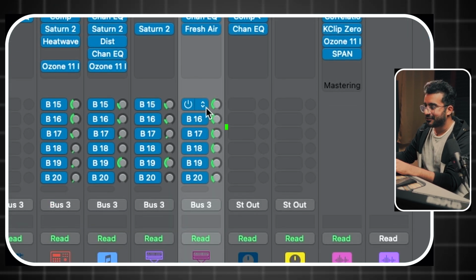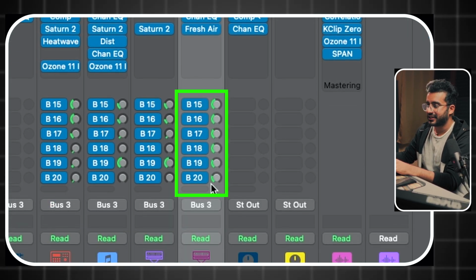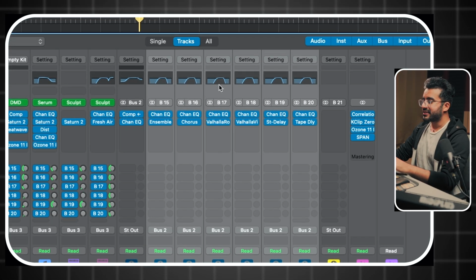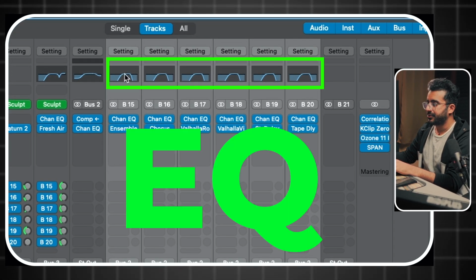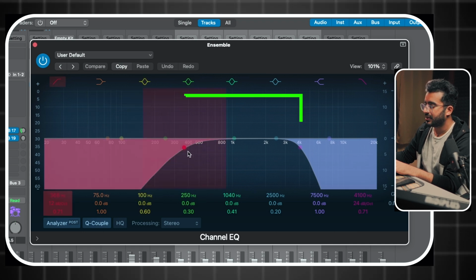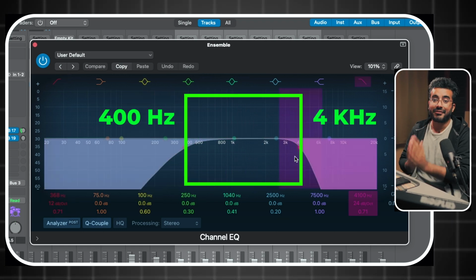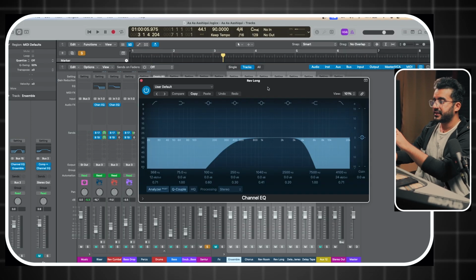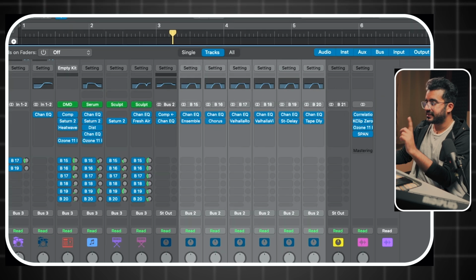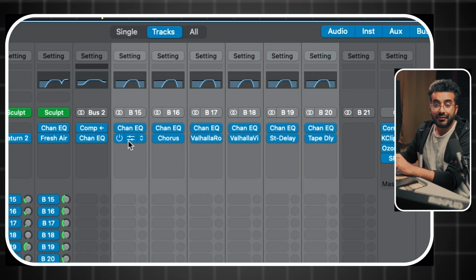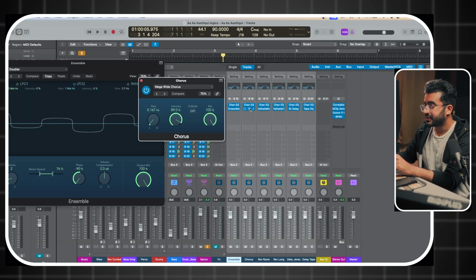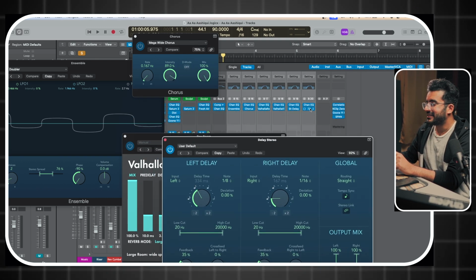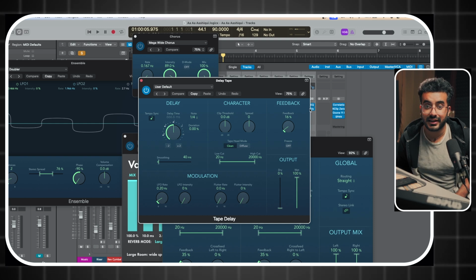However, now if you see, I've got a bunch of send tracks over here: bus number 15, 16, 17, 18, 19 and 20. In every single bus you could see there is an EQ applied, which is a cut from 400 to 4K because we do not want to affect the low frequencies, and that EQ is copied over in all of these tracks. The second insert on those buses, going from left to right, is an ensemble, a chorus, a Valhalla Room, a Valhalla Vintage Verb, a stereo delay, and a tape delay. These are the things that are making all the difference.